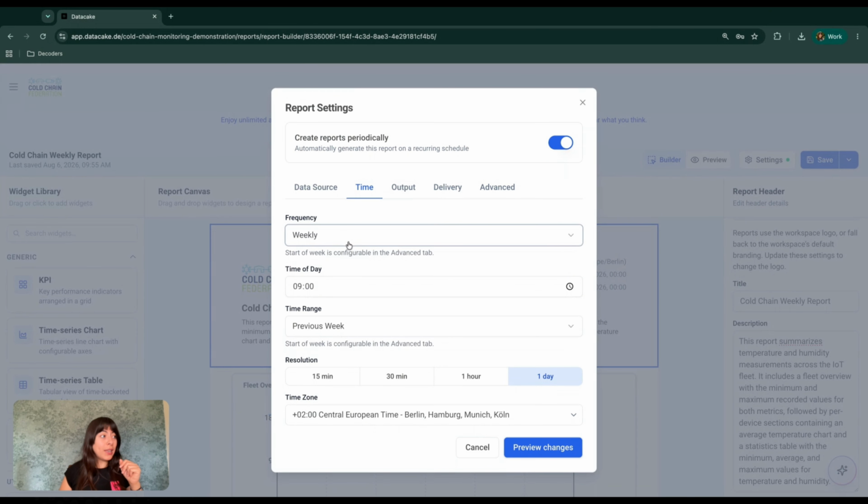If you want a weekly report, you can select the time of the day where the report gets generated. So in this case, 9 a.m.